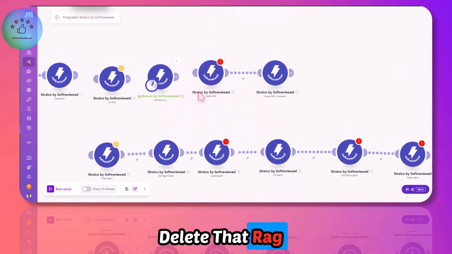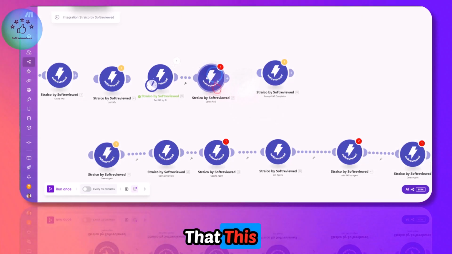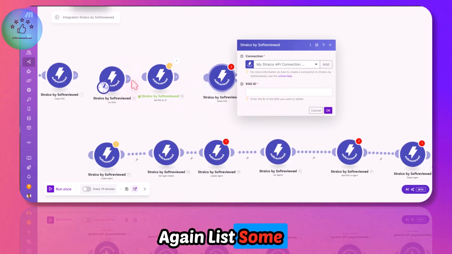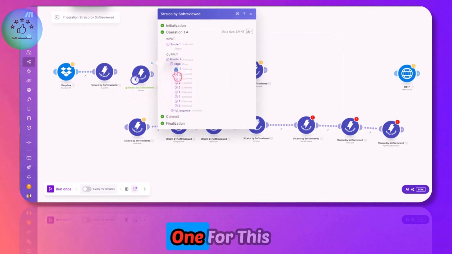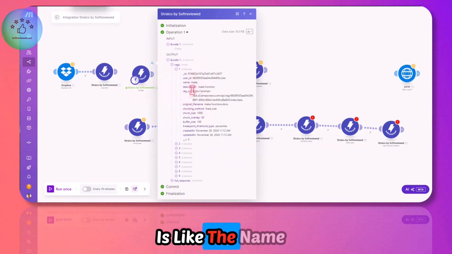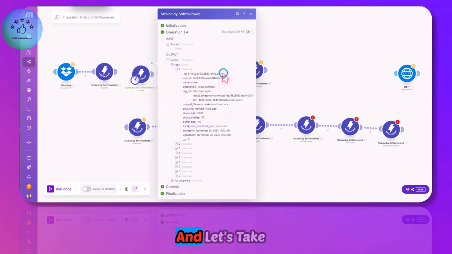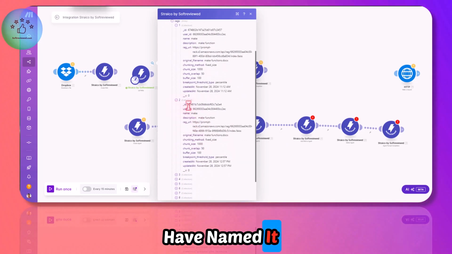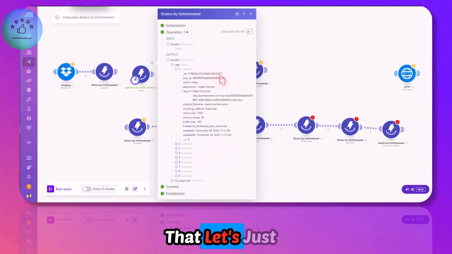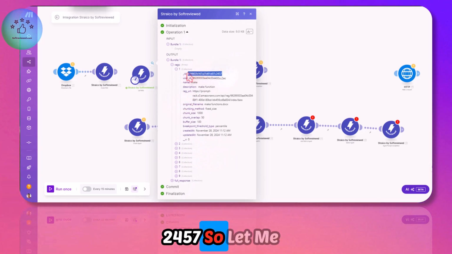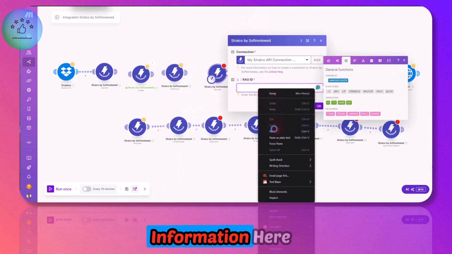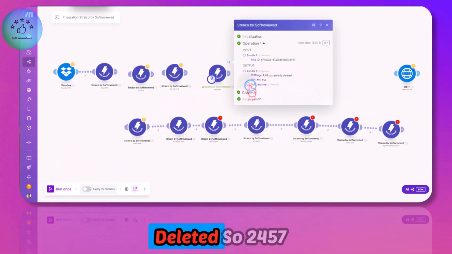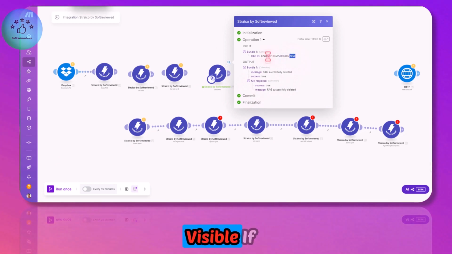Now if I want to delete that RAG, it's easy. We can use this module for that. This one also requires us to provide the RAG ID. Let me list some more RAGs, and let's delete one for this example. This one, the name is make and make function, and let's take this. I also have a similar one like this, so I have named everything the same. In order to make sure, let's remember it's 2457. Let me copy this and give this information here, and I run it once, and as you can see, the RAG is successfully deleted.